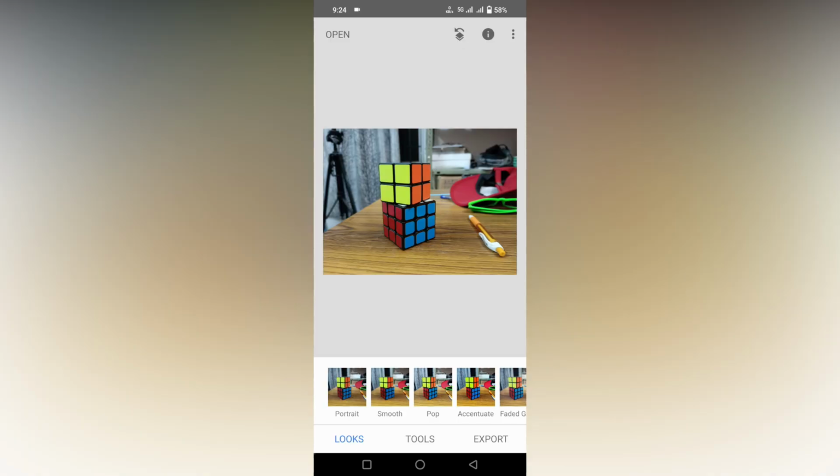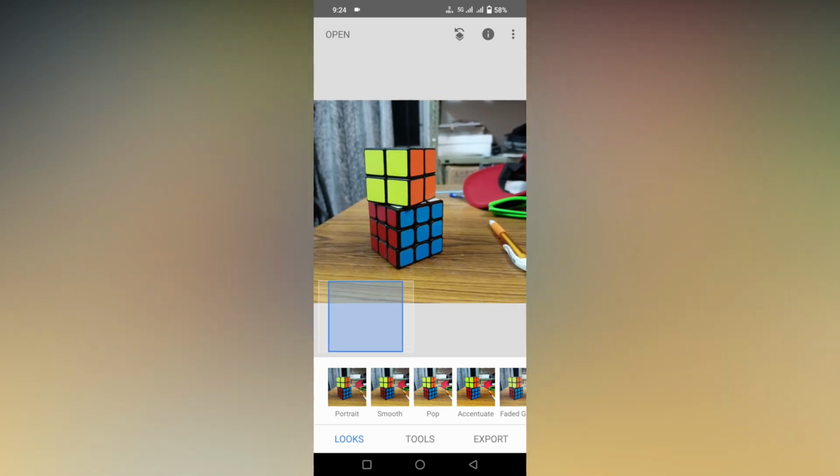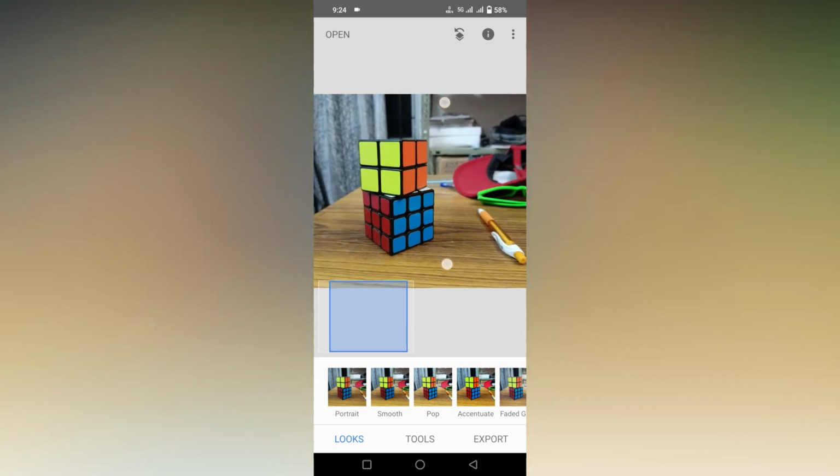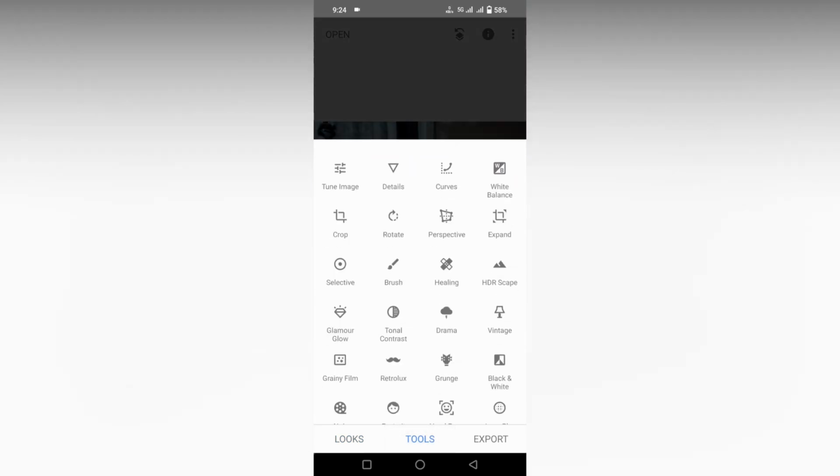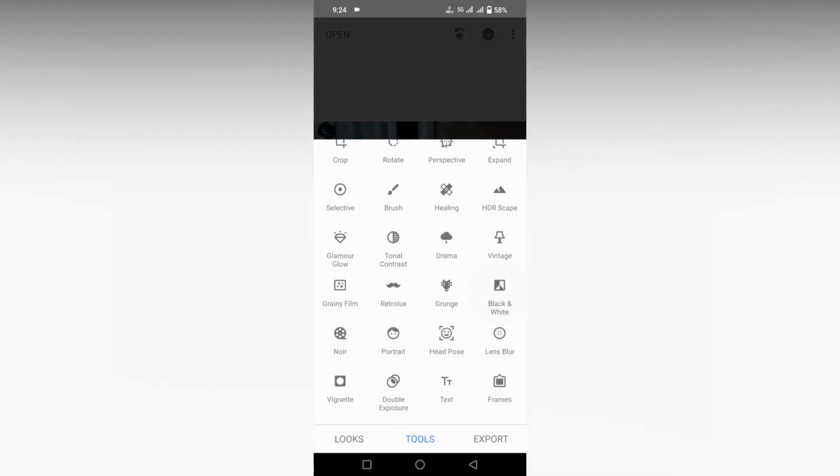So how to blur the background in Snapseed. For example, this photo has a blur, but I just need a deep blur. You can use any photo. Click on the Tools option first in your Snapseed. You will see an option called Lens Blur.